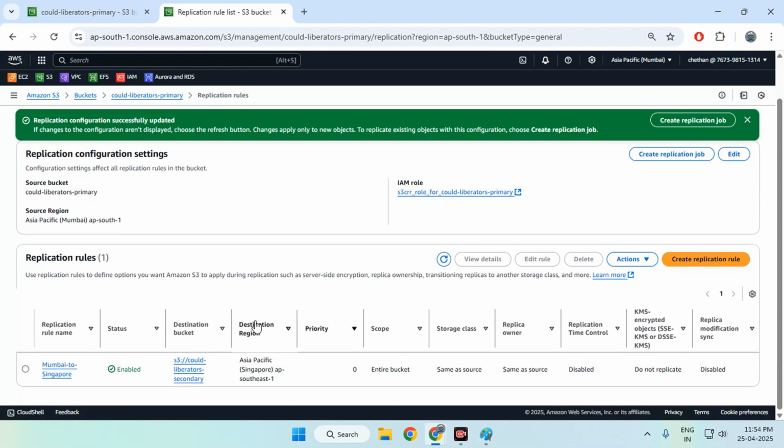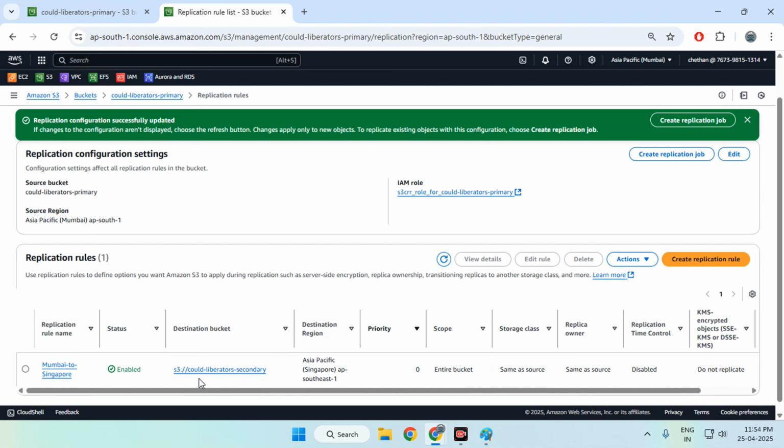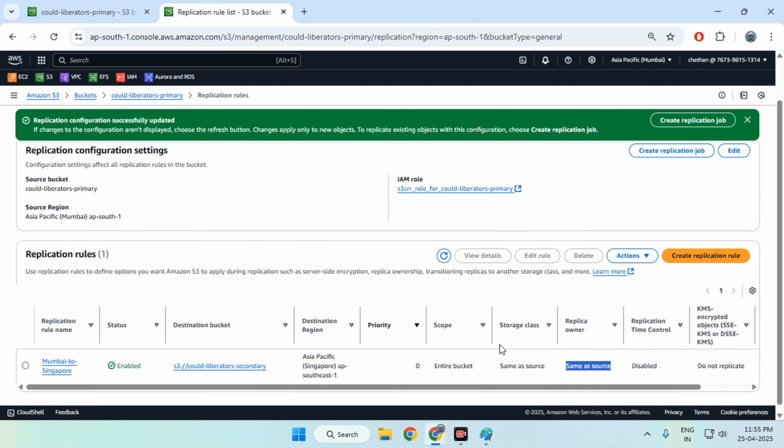Okay, now if we come here, I can see the replication rule. Destination is Cloud Liberators secondary, that is my bucket present in the Singapore region. Storage class will be same as source. That means whatever I upload to the primary, if I upload it as intelligent tiering, in my destination bucket, that is the secondary bucket, it will be the same. That is what it means.